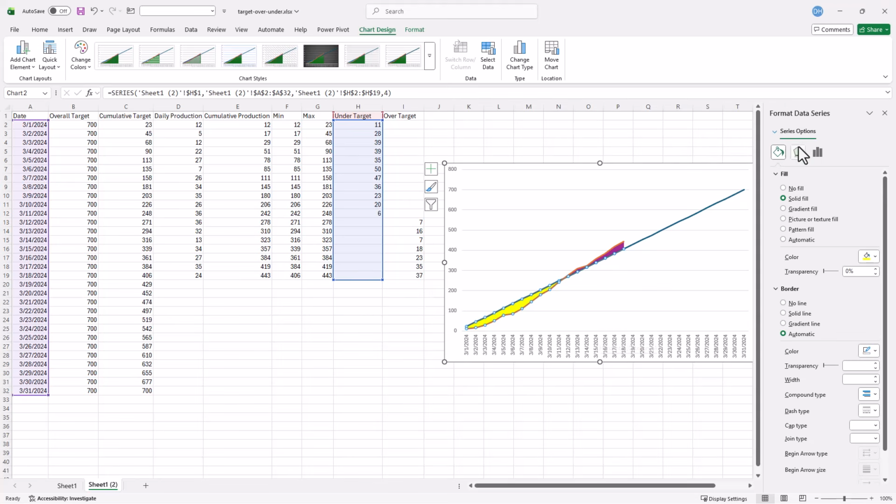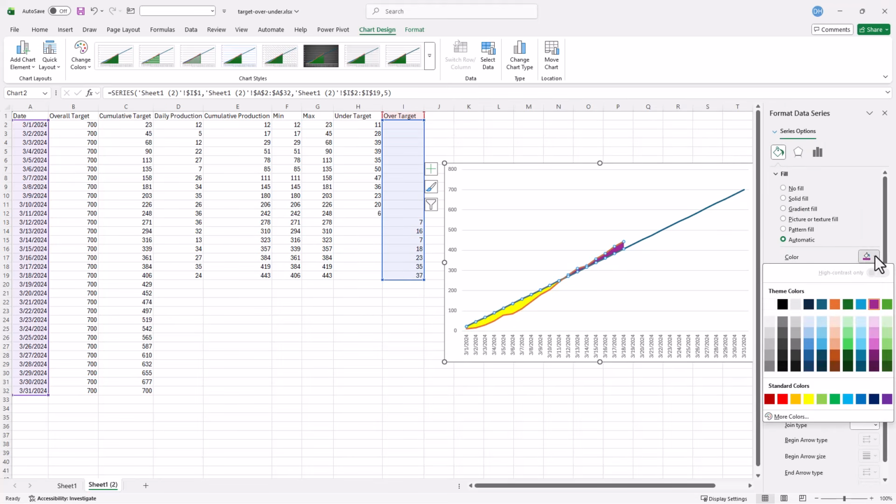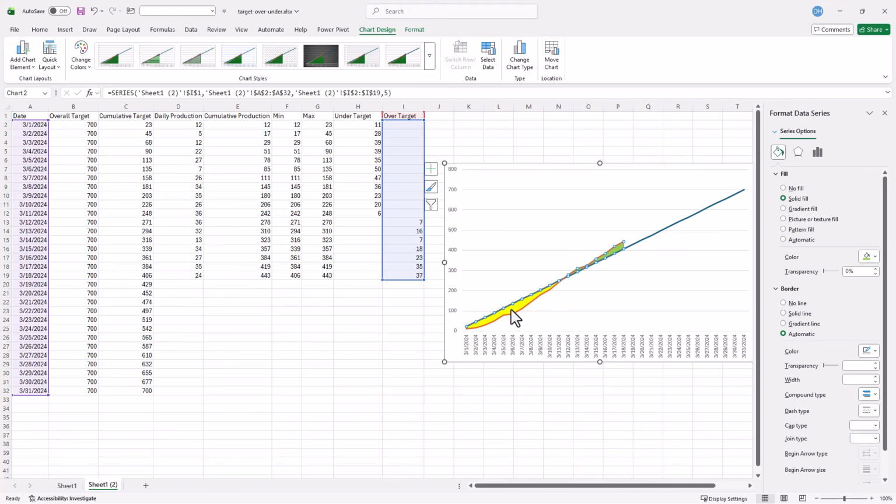And let's go to the over target one. Select the drop down here, go to over target. It looks like magenta. Let's change it to green. Click on green. We've got that.